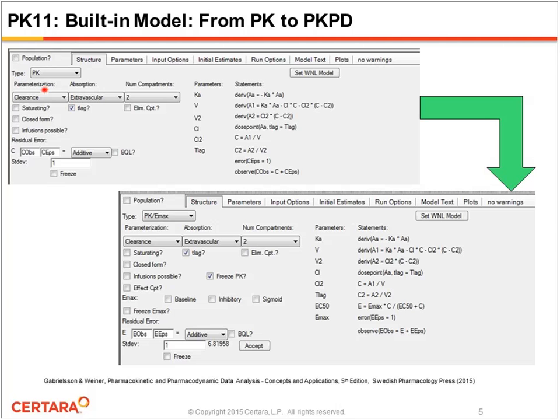We go just below that. There are 3 blocks: parameterization, absorption, and number of compartments. For the parameterization, we keep the default, which is clearance, and we uncheck the box closed form, which by default, I guess, is on. So we want to deal with differential equations, not with integrated forms. So that's why we check it off.